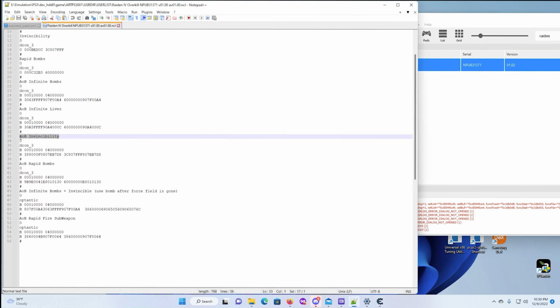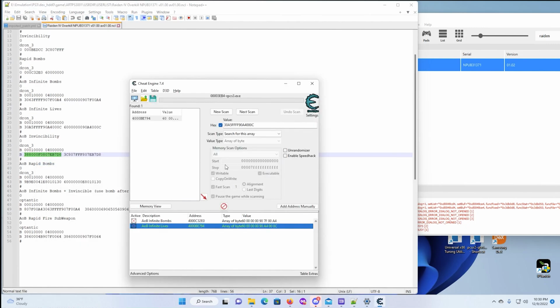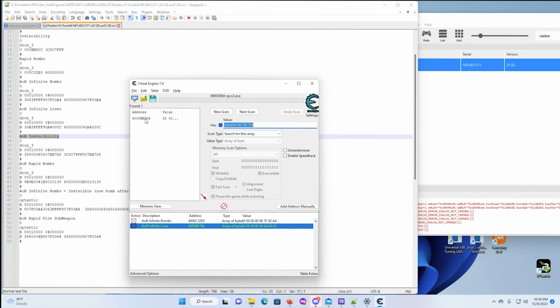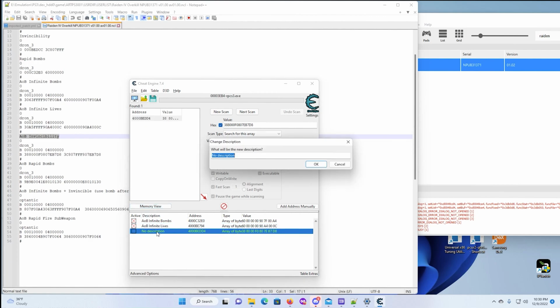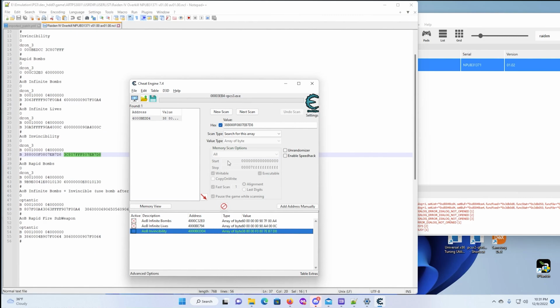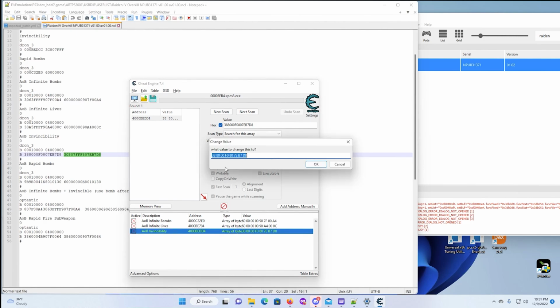And then I guess we'll do invincibility. Hit copy. Oops, sorry, wrong one. I'm going to take the address, hit copy. New scan, paste it. Okay, then we copy the description and paste. Then we go back and get the last set of numbers, hit copy, go here, make it static, click that, and then paste it here. And that's it.